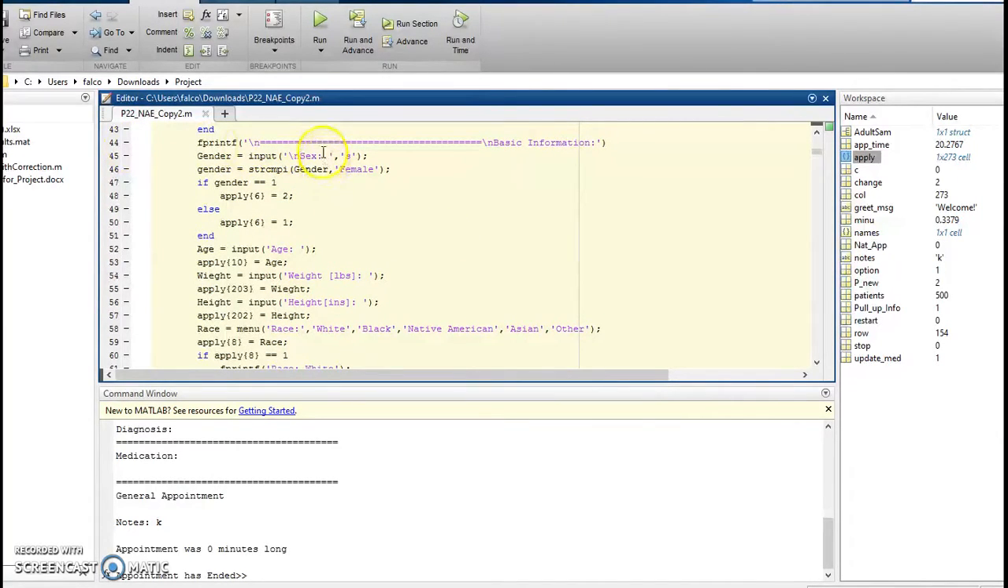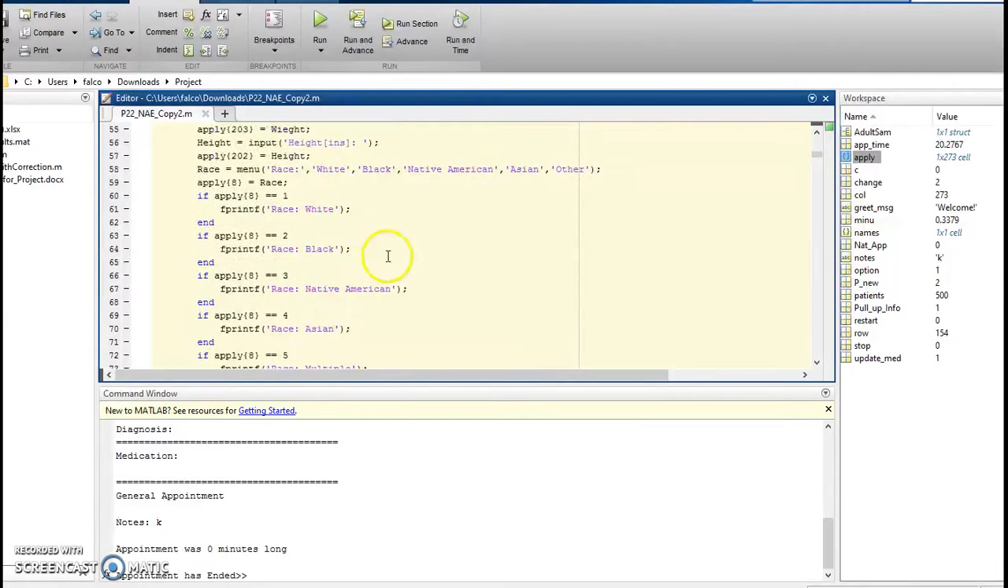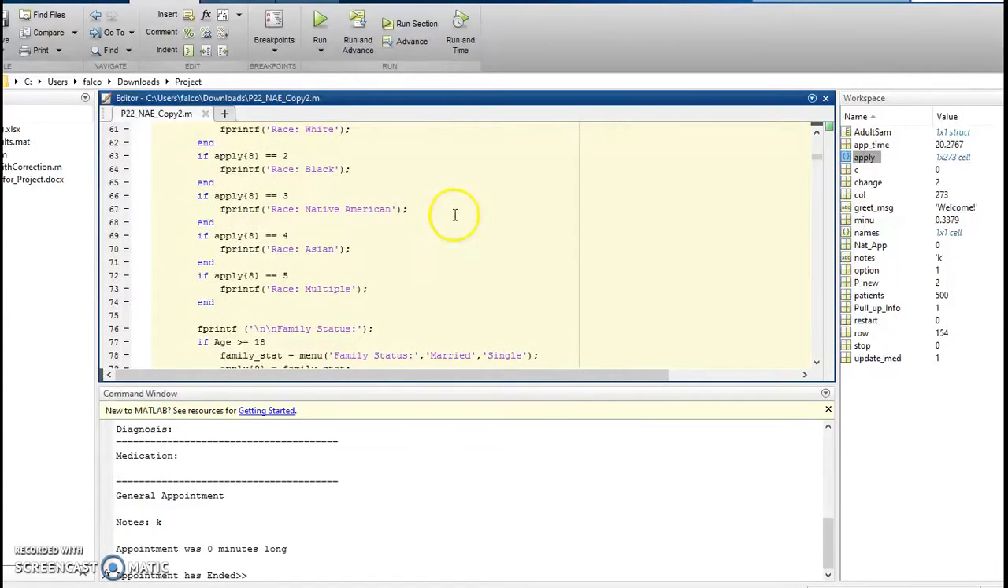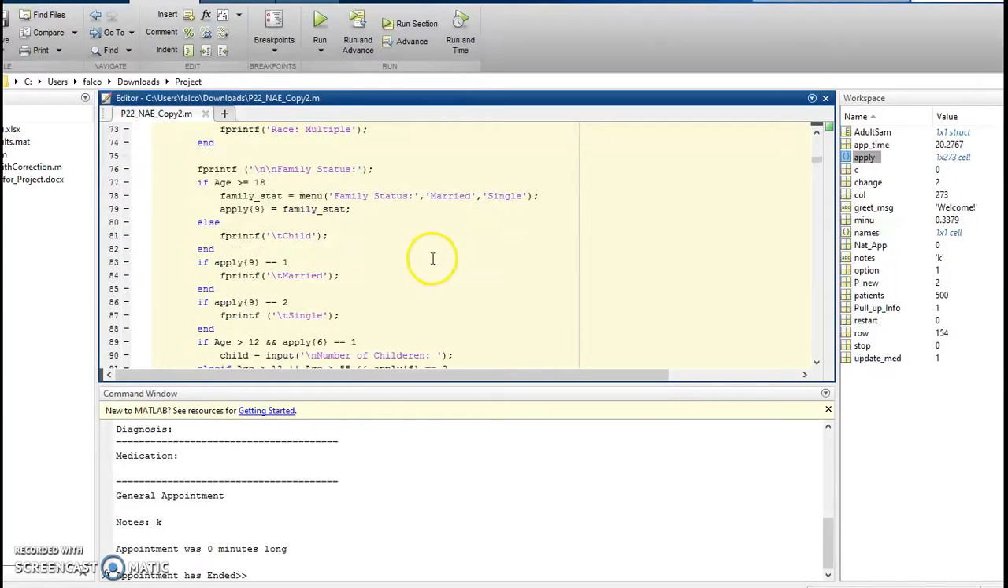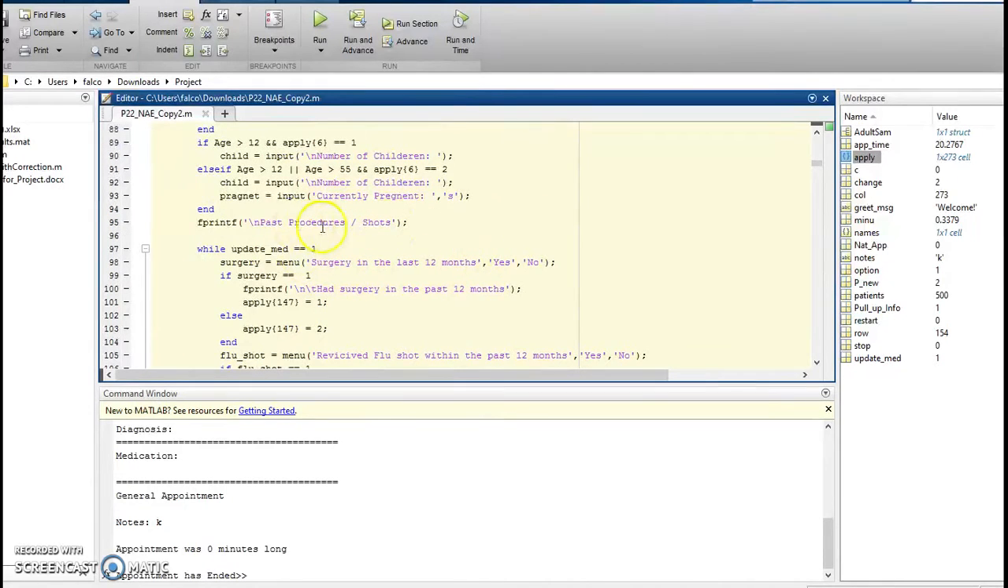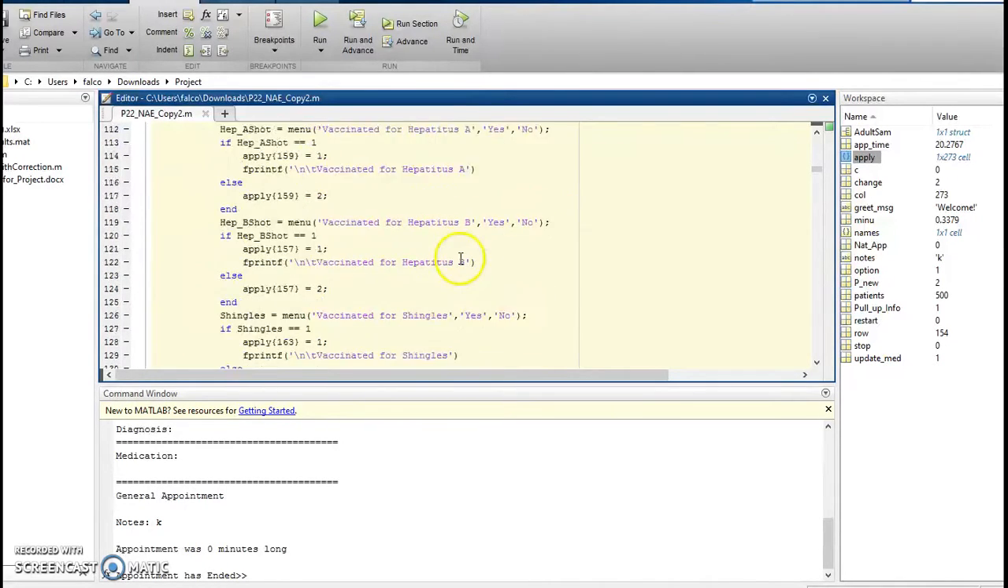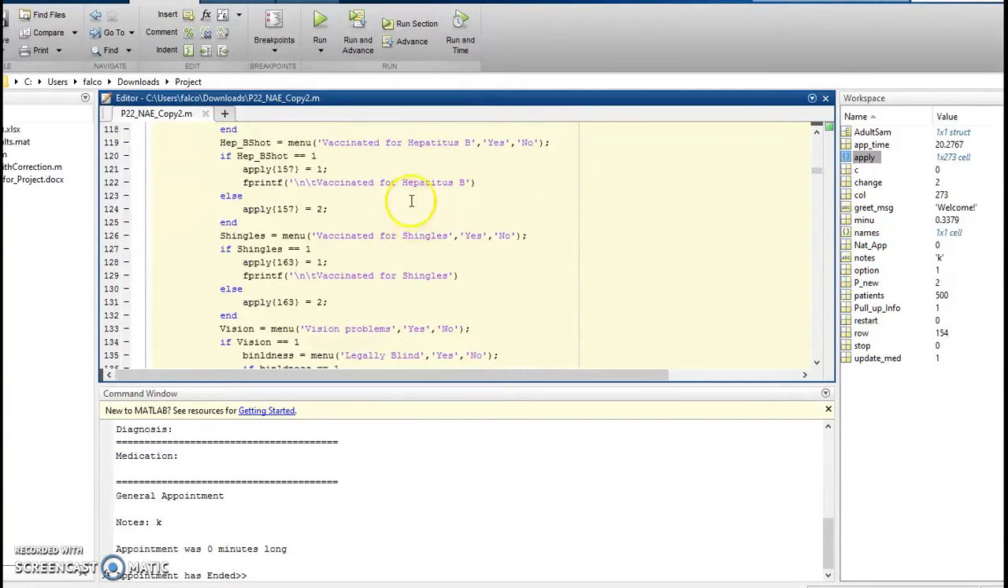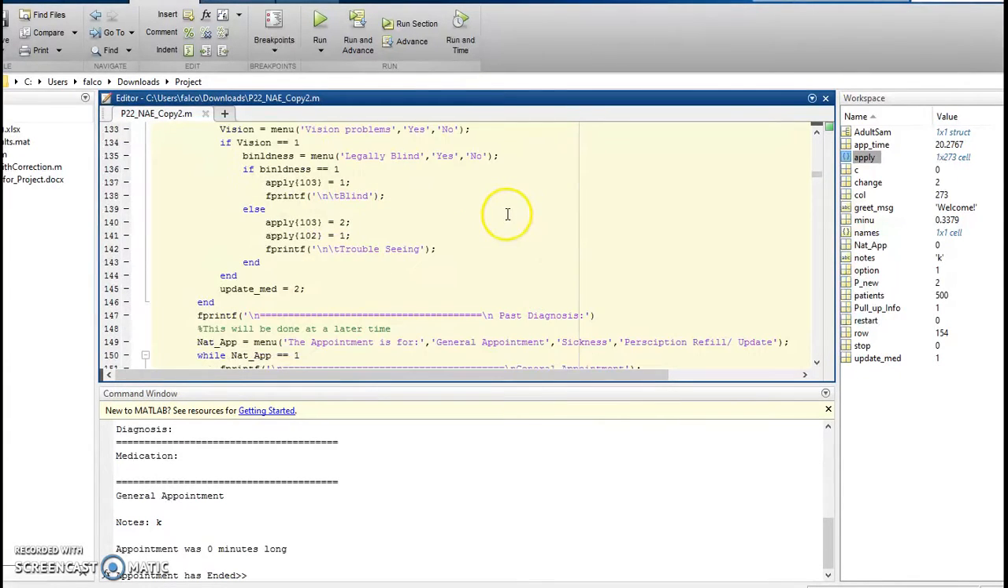So the user would then enter in basic information about the patient: sex, weight, height, race, marital status, etc. And this goes on entering in new information for the patient all the way to line 231. So you can see past procedures, shots, all the different types of vaccinations, hepatitis, shingles.